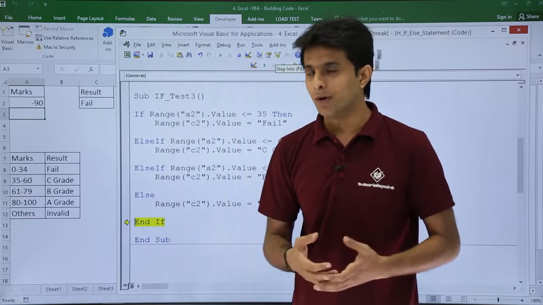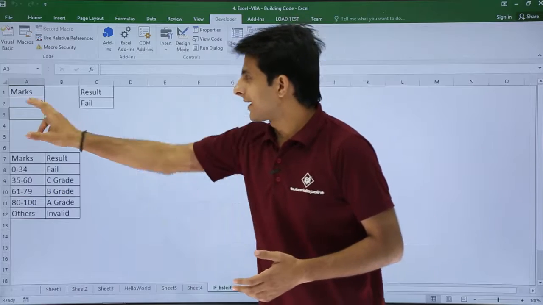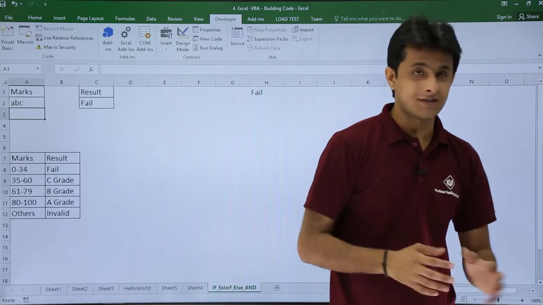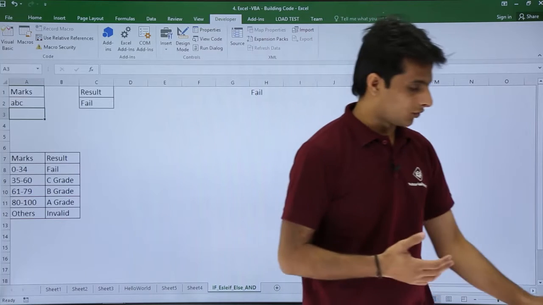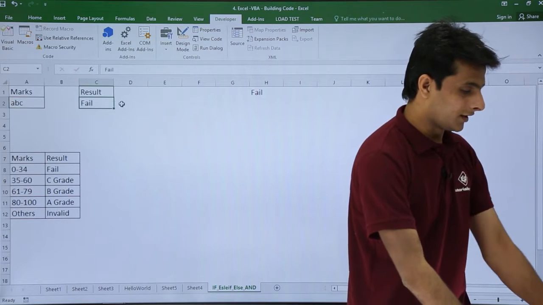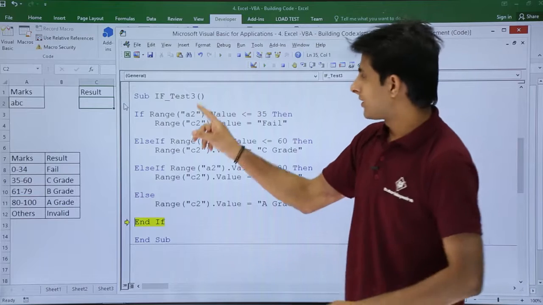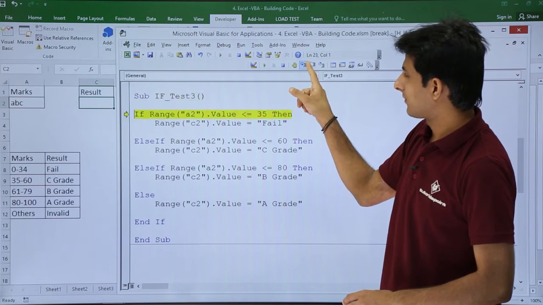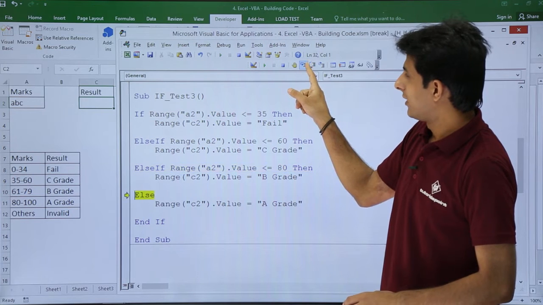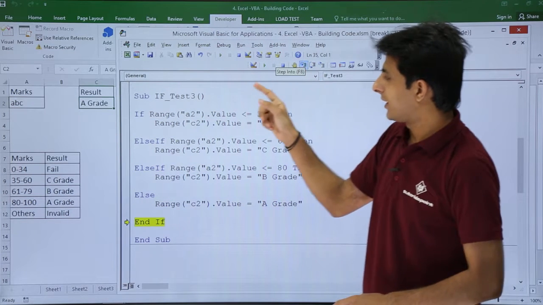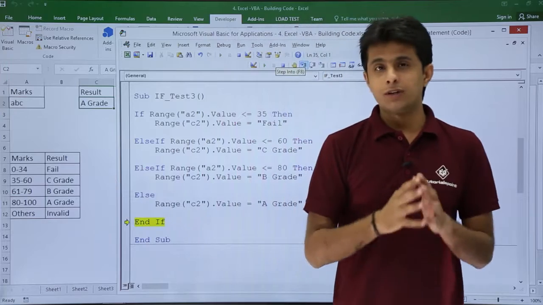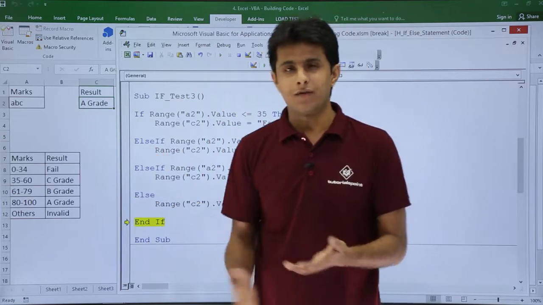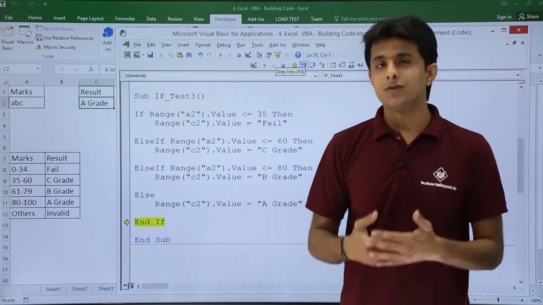So how do I overcome that? That is the first thing. Second thing is, instead of this number, if I put some ABC and execute the code, what is the answer I'll get? I'll first delete this one. If I execute this using the step into option, now if you observe, again I'm getting A grade. If I put the marks as ABC, I'm getting the answer as A grade, which is nowhere correct, right?